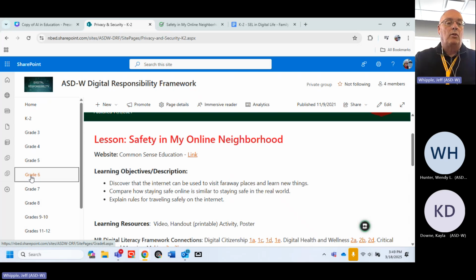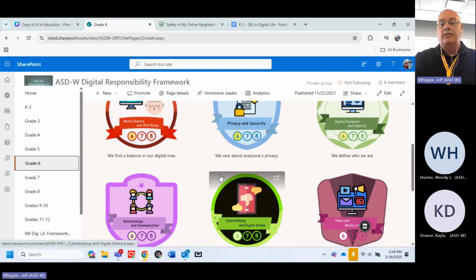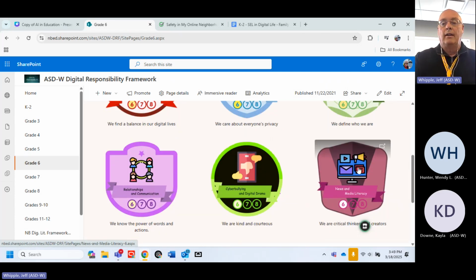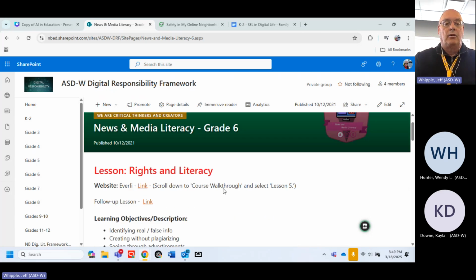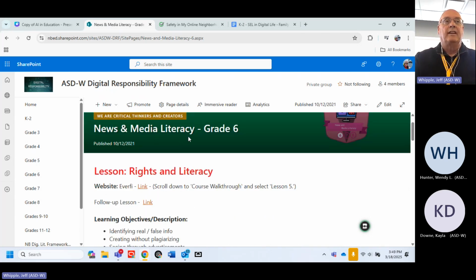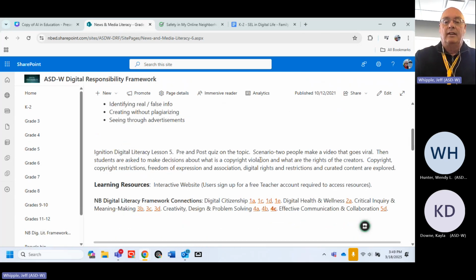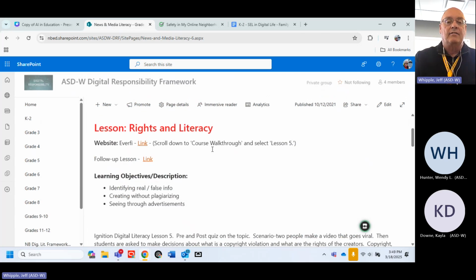Let's have a quick look at maybe a more middle school one, and let's say we're looking at critical thinkers and creators. So here we're talking about news and media literacy: kids being able to consume material online, and then being able to digest that, decide where it's at, what value it has, whether it's decent stuff or not. And it's got the same kind of layout.